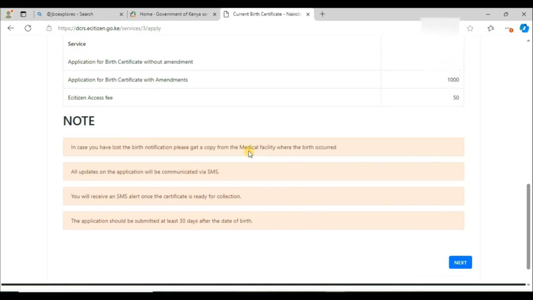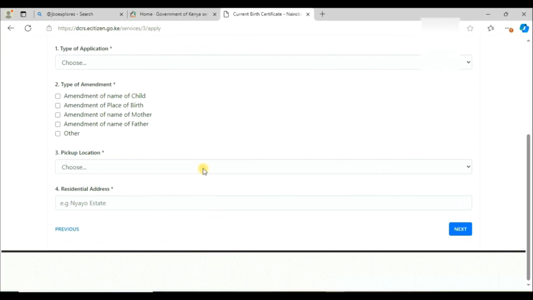We have some other instruction here. In case you lost birth notification, please go back to medical facility where the birth occurred. All updates on the application will be communicated by SMS. You will receive SMS alert and the birth certificate is ready for collection. The application should be submitted at least 30 days after the date of birth. At least. Okay, you click next after reading the instruction.